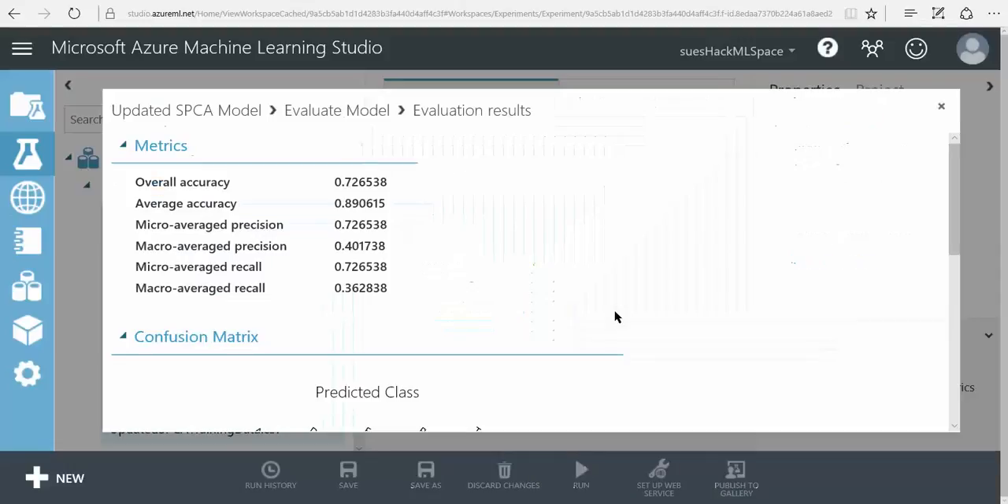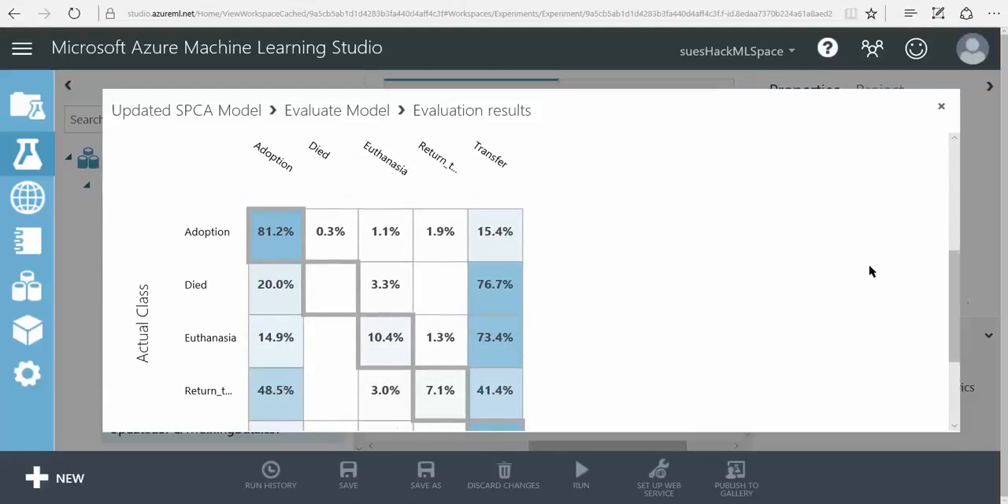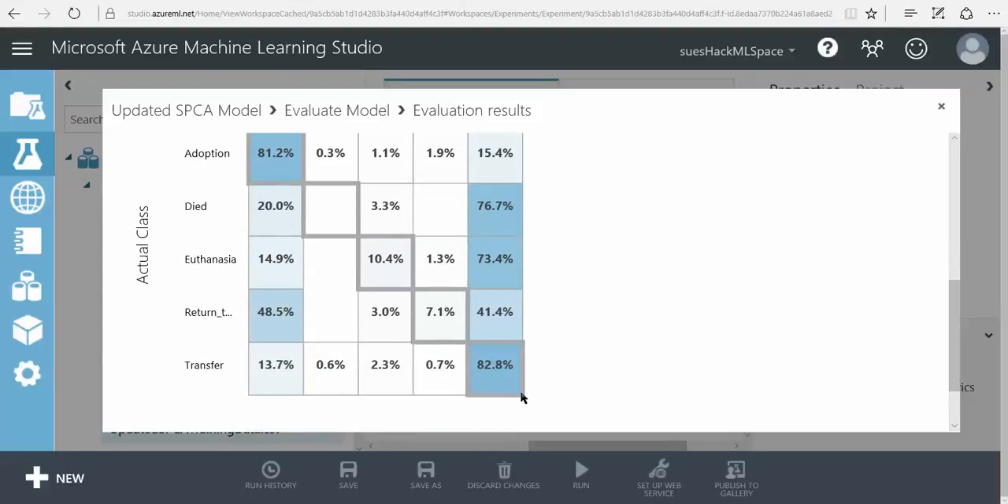If I look at these results, the last one I looked at, I had average accuracy of about 35%. I'm up to 72%. And the last one, my average accuracy of about 78, I'm up to 89. And let's scroll down and see the actual predictions. So when my model predicted adoption, 81.2% of the time it was right. I'm still only getting 10.4% of the time I'm correct when I predict euthanasia, and only 7.1% right on return to owner. But if you look at transfers, that's up to 82.8%.